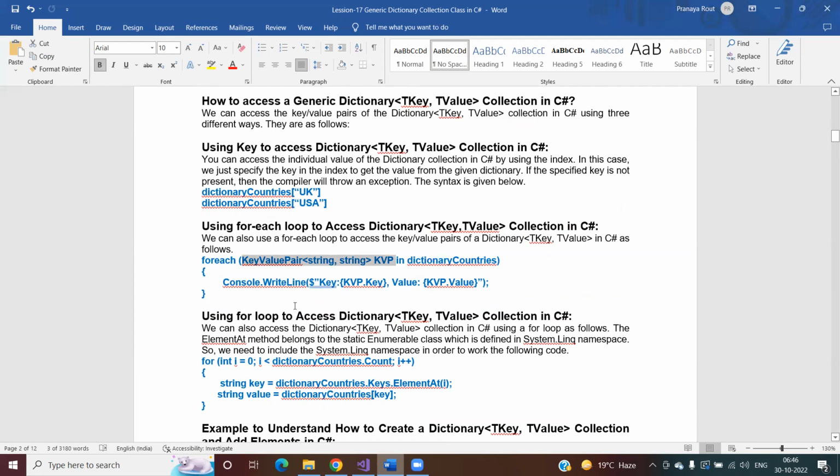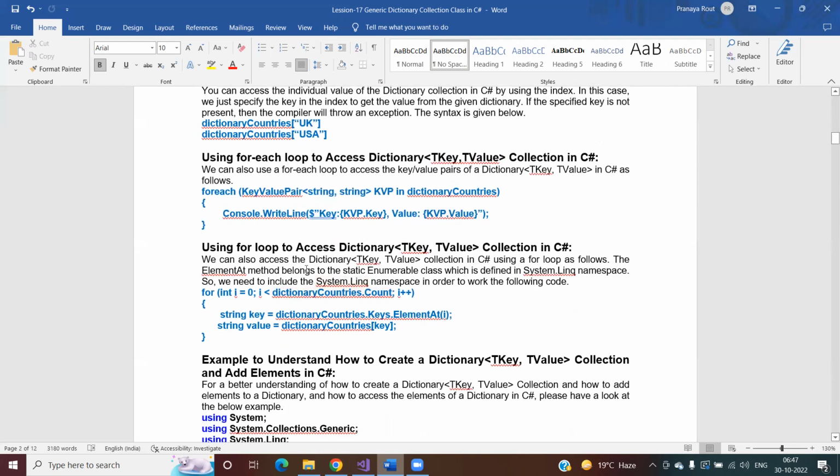You have to use the KeyValuePair, and this KeyValuePair has two properties, right? One is Key and the other is Value. The Key property is going to hold the key, and the Value property is going to hold the associated value of that key. Using the Key property, you can access the key, and using the Value property, you can access the associated value of that particular key.